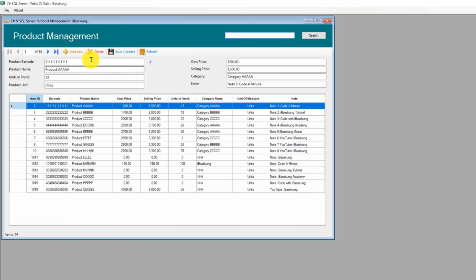Now let's take a look. In this program, there are mainly two main sections. The first is product management, which is for receiving products to sell. Here you can also add items, update items, delete items, or search for different things. But let's assume that the products have already arrived at the store.